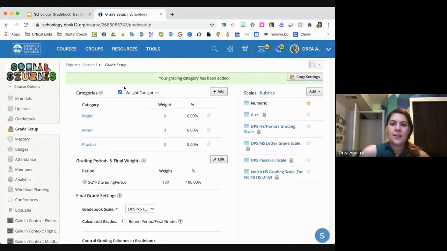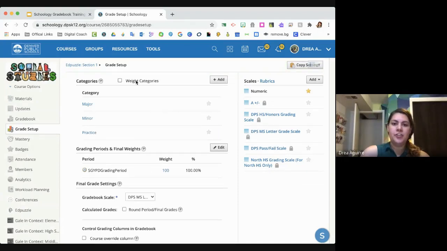So once I have my categories, you can see that I have this weight categories box checked. If you don't have it checked, yours will look like this. You're going to want to check it to make sure that those are weighted. And once you hit that check mark, I'm going to see my weight appear here and then the percentage here.